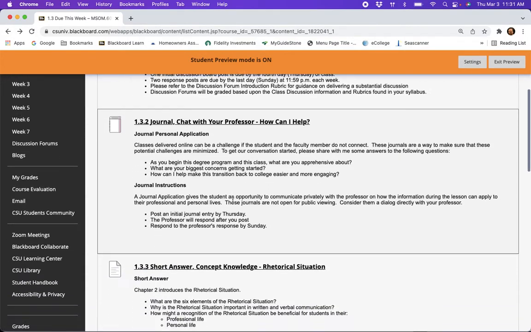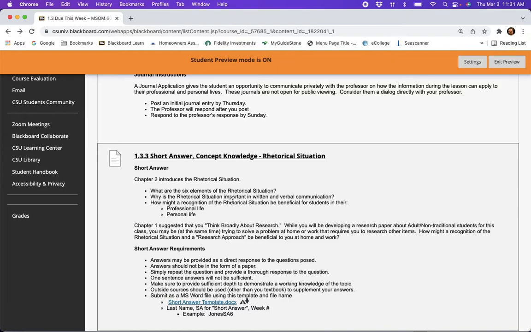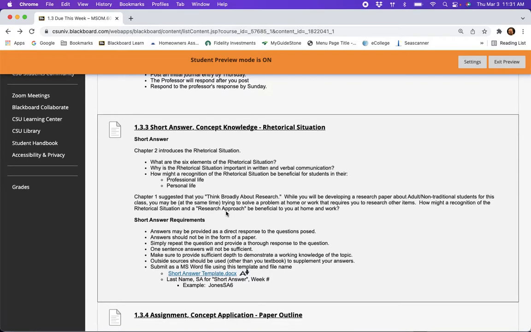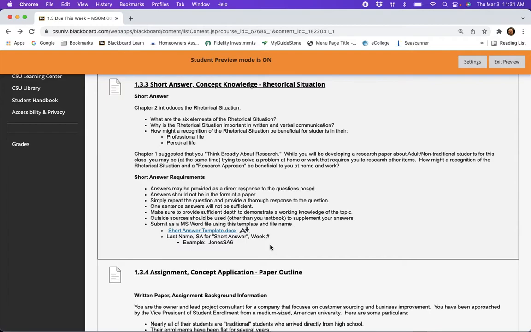The third thing that is due in the first week would be a short answer. You look at what the professor is looking for you to do here in the short answer. But down here, it's important for you to note that you have to use this short answer template. It's a Word document that has a cover page on it, and all the instructions on how to complete that are here. Then you need to name the file according to this convention. Let's say, for example, that your last name is Jones, and this is a short answer for week 6. Then you would just save the file name Jones SA6 and then upload it.